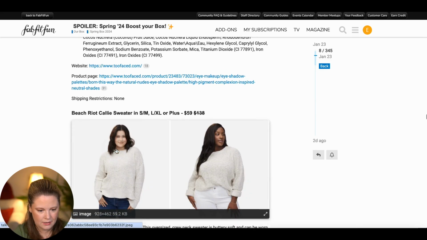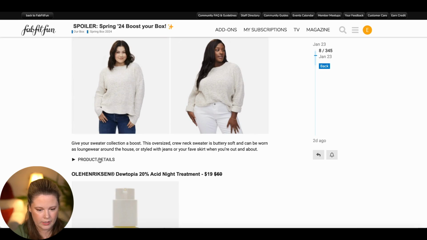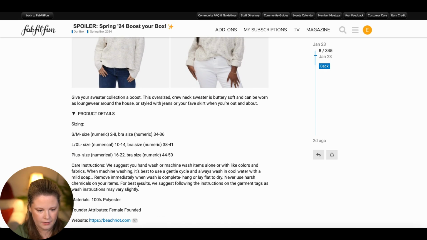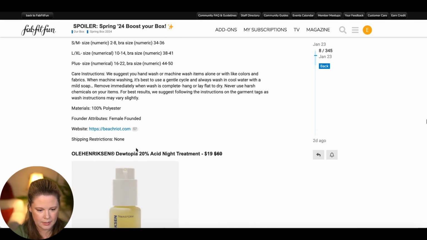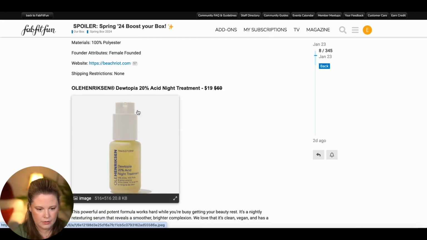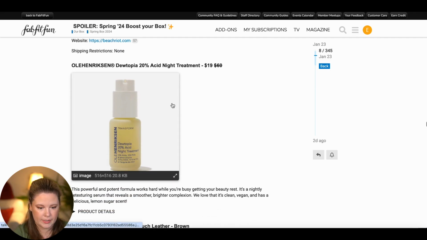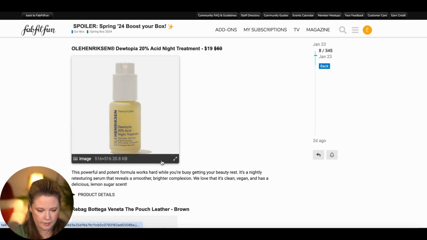Let's see. Beach Riot Sweater. I'm not familiar with that. I think these are, yeah, 100% polyester. They do have the sizes. The Paula's Choice... the Ole Henriksen Dewtopia 20% acid night treatment, 19 down from 60.